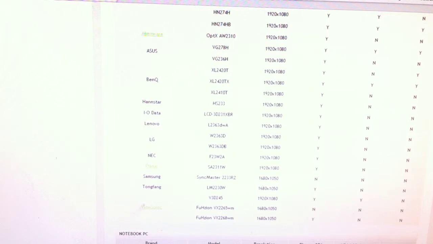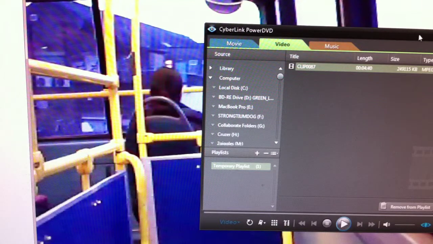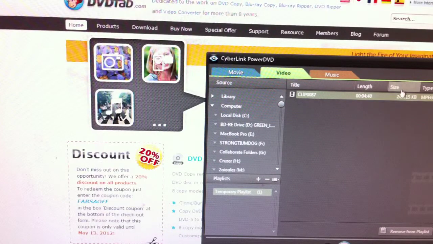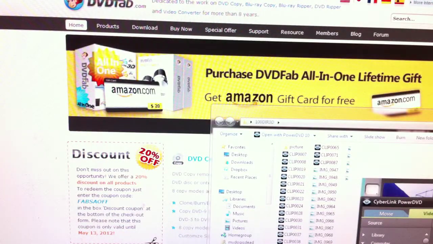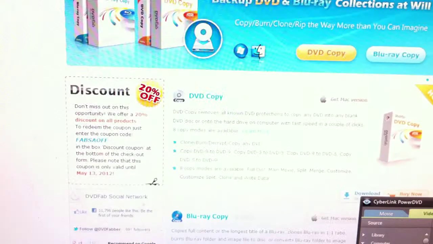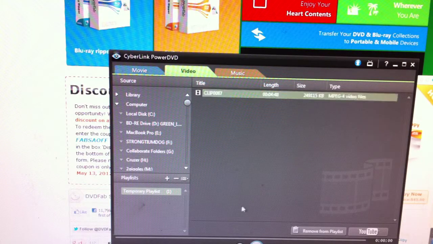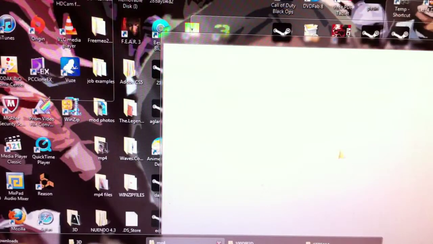So whenever I play Blu-rays on this monitor, it'll come up with a blank screen on the Cyberlink. The Nvidia doesn't do that because it actually can't play DVDs. So the workaround for this is just to find some sort of ripper. I actually found this DVD rip website which will do that, so I can basically take apart the DVD and play ripped CDs onto this.